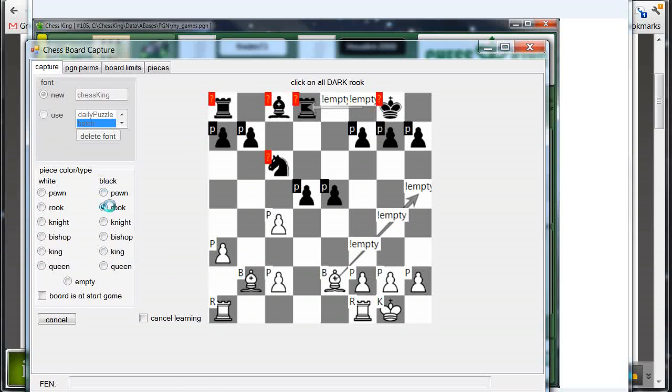and the black rook, and the knight, and the bishop, and the king. And we're done. We know we're done because the finish button has cropped up and there are no red squares left. Now what you want to do here is you want to check this box called Cancel Learning.